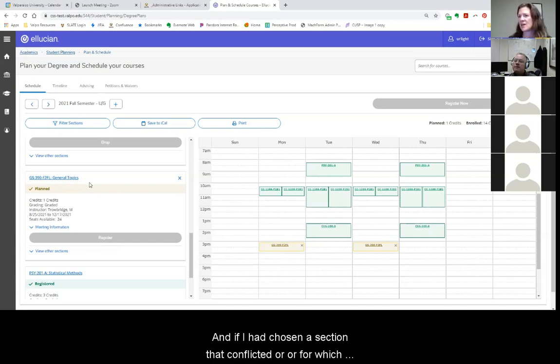And if I had chosen a section that conflicted or for which I wasn't eligible because I didn't have prerequisites met, or I was a sophomore and I needed to have junior standing to take the course, I would get warnings. First yellow when I planned, it would let me know that, hey, you're not really ready for this course, but it would let me plan it because I might be ready in the term when I'm planning it. If I try to register for it, I will get a red warning that says, nope, you can't do that yet.